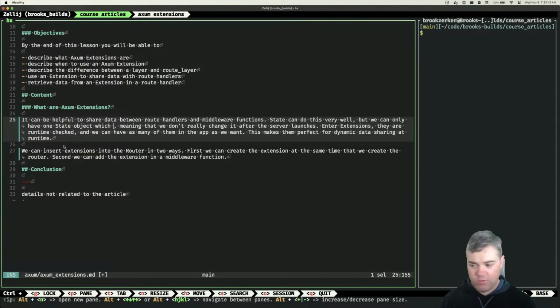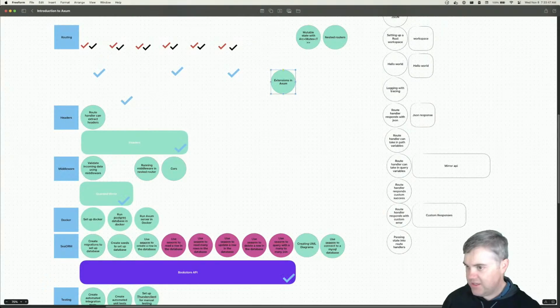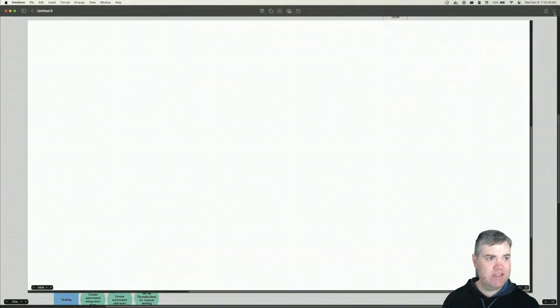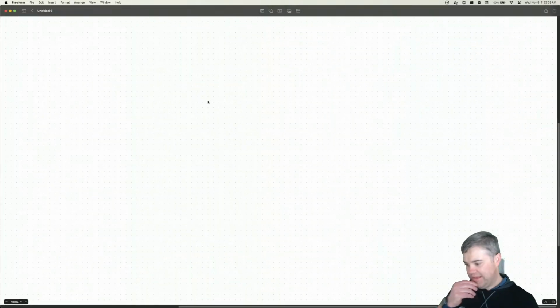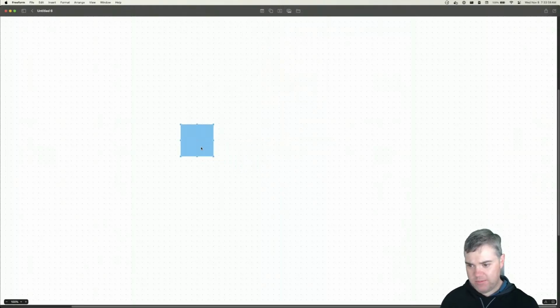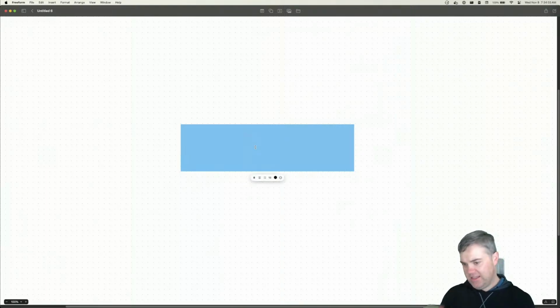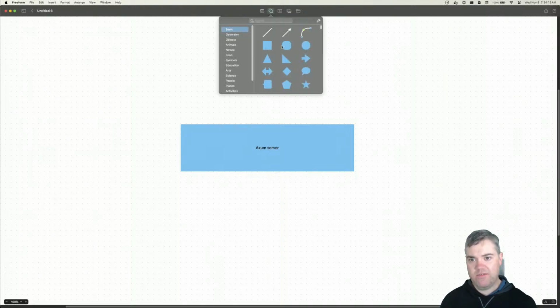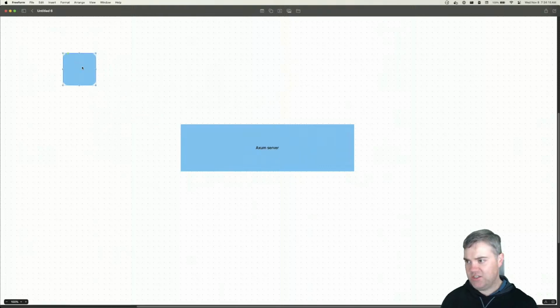I need to figure out a way to do this, but let's go over it really quickly, because this is a cool mental model shift, and maybe it'll help some of us. So let's imagine that we have our server here. We have our Axum server.